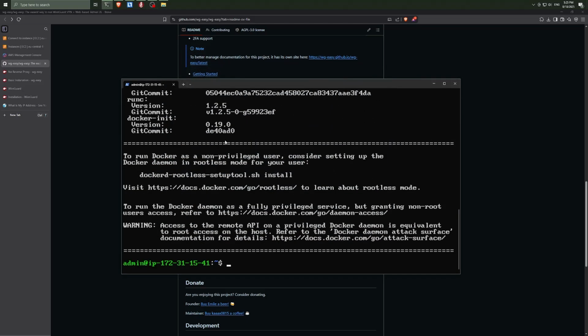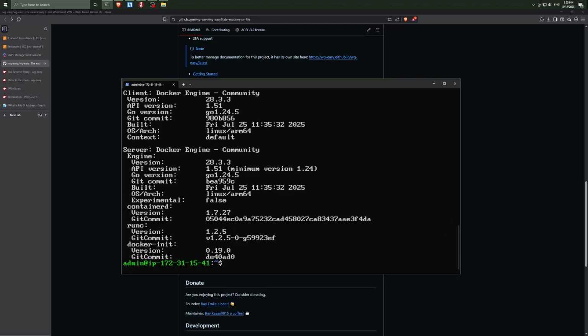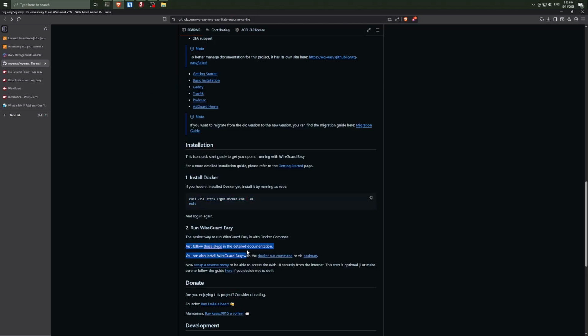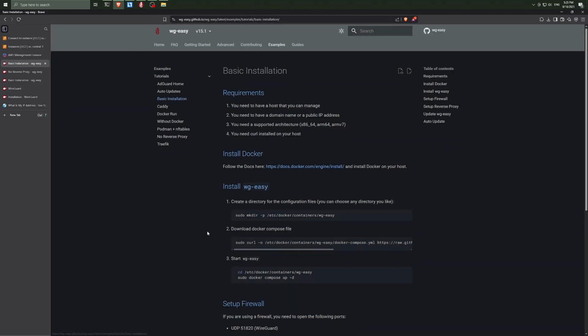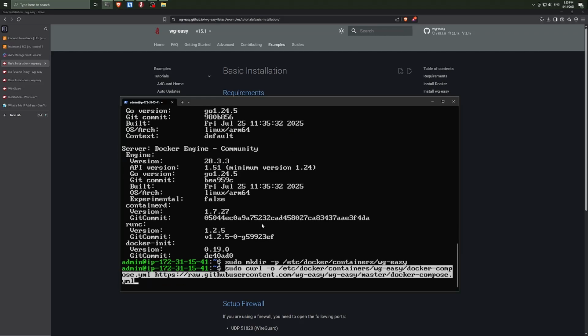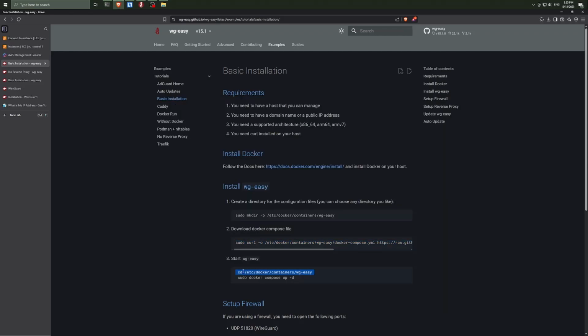Alright, so it is installed. For checking that, you can type sudo docker version and it's installed. So what we are gonna do next is clicking that, just follow these steps, and we are just gonna copy that. This is actually so simple. We are just copying and pasting those commands, and we are inside of WG-Easy.